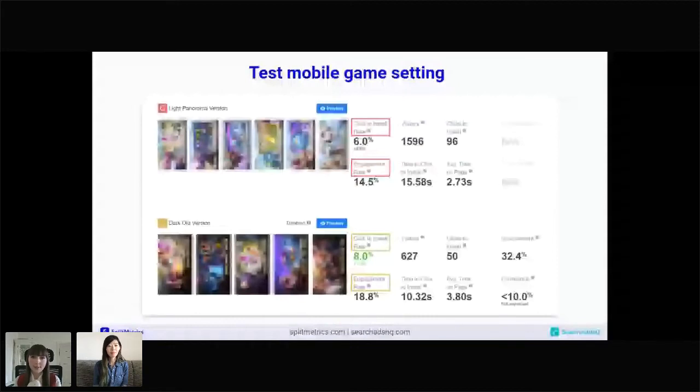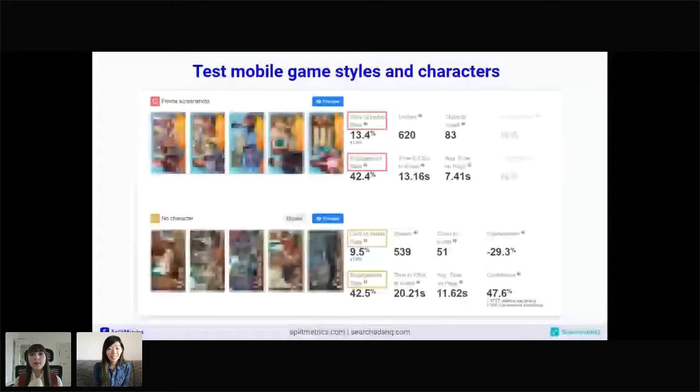On this slide, you can see the winner. The second setting showed better performance, and the client built a game in this setting. In case you have already decided on the setting, you can test various characters in different styles. Run A/B tests with a few screenshot variations and find out what users actually like most. For example, here you can see that the first variation with characters on the screenshots showed better click-to-install rate than a variation without any game characters introduced.